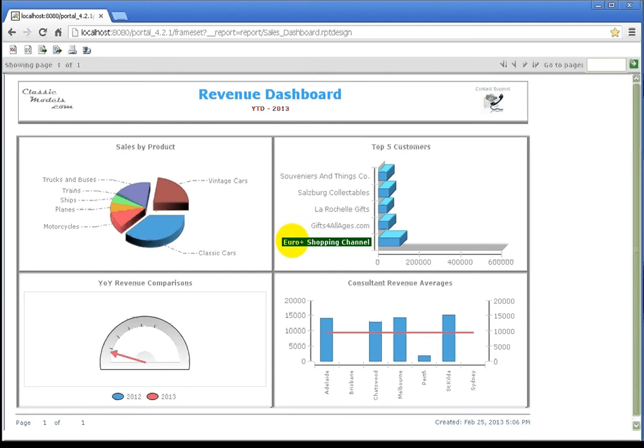My top customers, I have highlighted the customer name green, so that I can see that in 2012 it was also a top customer. They are highlighted when they were in this list for the previous year. Consultant revenue averages, I've placed an average line into my chart, so I can see easily which offices are performing above and below average. And on the year-on-year revenue comparisons, I have not placed any analysis at all.